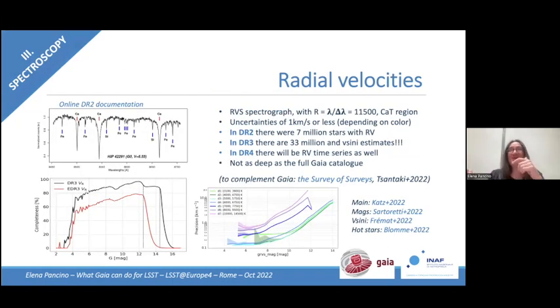The third instrument, which is the higher resolution spectrograph, the RVS, as it is called, has a resolution of 11,500, and is on the calcium triplet region. So it covers this range in wavelengths, and you can see the amount and variety of features that is visible for this specific solar type star.